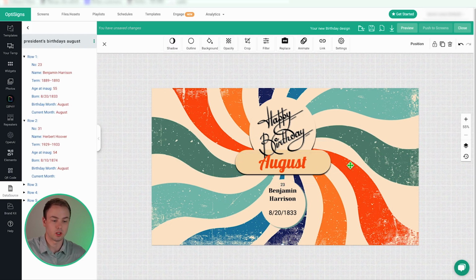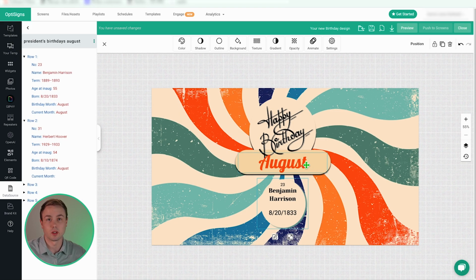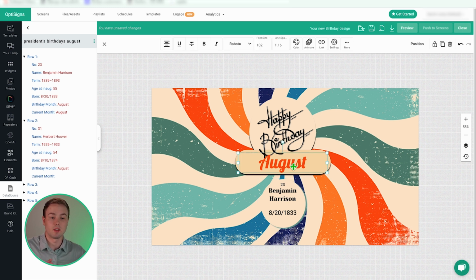You'll notice when I double click on this, it doesn't give me an option to open up just the repeater editor, just like I can here when I double click on it, because it's not repeating. It's only pulling information from that cell, not that entire column. Okay, and now I want to show you what this looks like live in action when I change data.